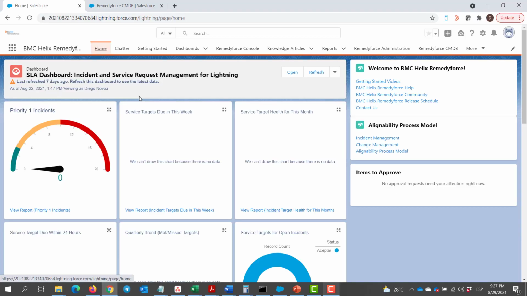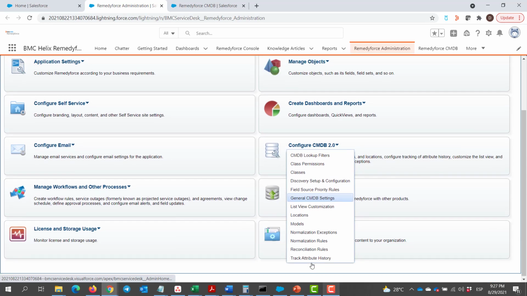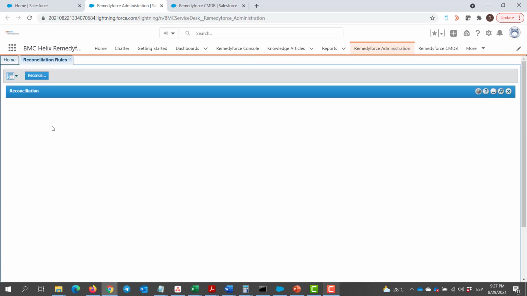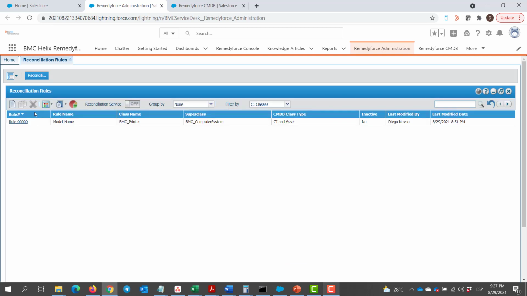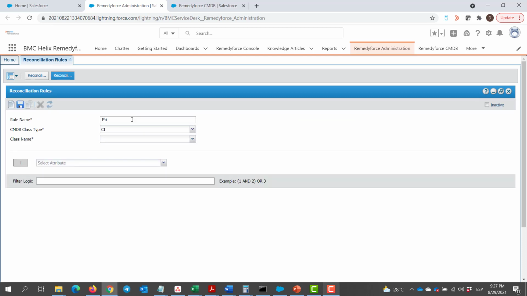We log into Remedyforce and go to the Remedyforce Administration tab. Click on Configure CMDB 2.0 Reconciliation Rules, and here we click the New button. Give your rule a name. Printer serial will be mine.